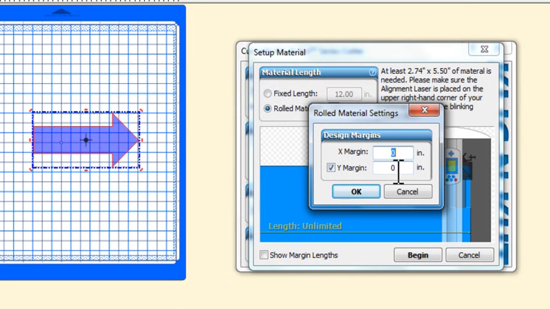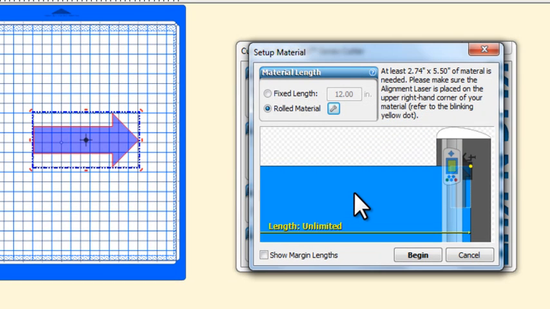Otherwise, if you have any margins in there, that's the distance it's going to move away from where you set the origin to start to cut the image. And then also, make sure you check the box for Y margin. Have X and Y margin selected. Click on OK. And now we're ready to send it to cut, and we'll have a look at what happens.